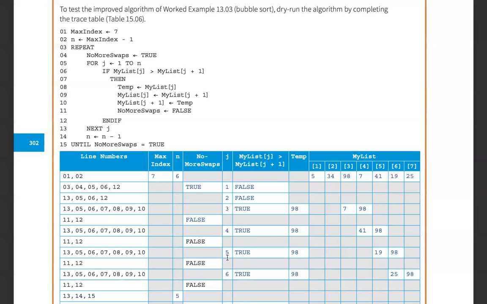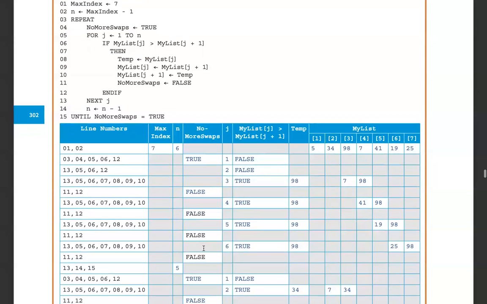j is incremented to 5, in which case I'm now comparing the fifth element with the sixth element. I'm comparing 98 to 19. Are they out of order? Yes, they are. Is swapping required? Yes. 98 will come to temp, the j plus 1 element will come to j, and the temp element will go to j plus 1, and no more swaps has become false again.